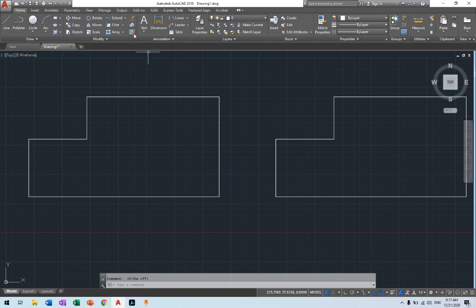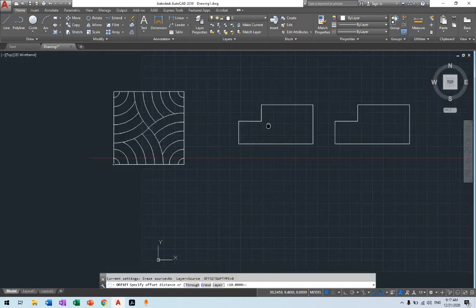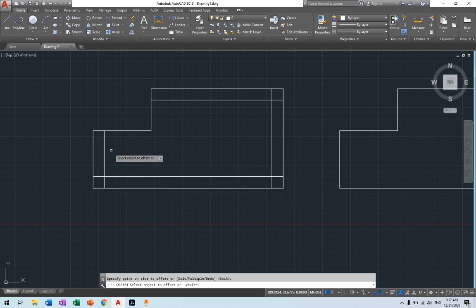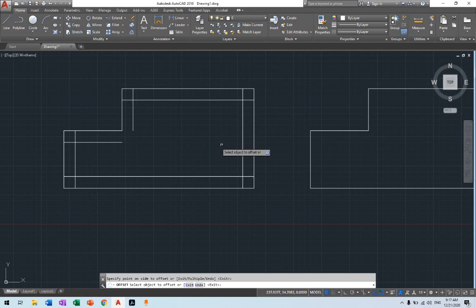So when we're using offset, let's say we're trying to offset this one with 5. Now here I can click on the line and offset it inside here, offset inside here, offset inside, and offset inside. This is mainly when we have wall or thickness of something, we always use offset.